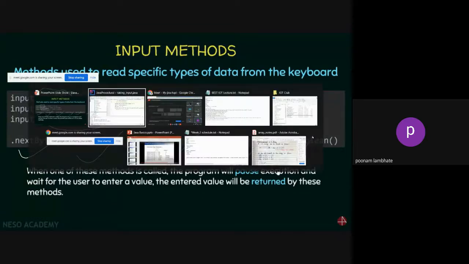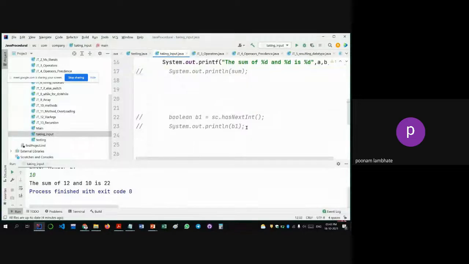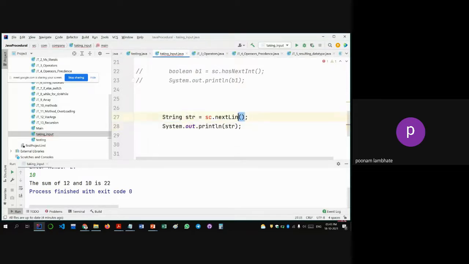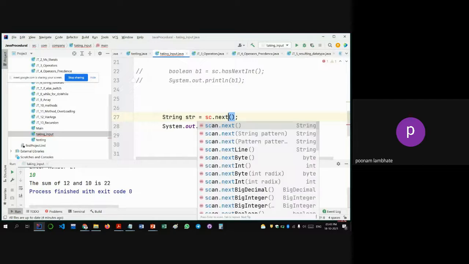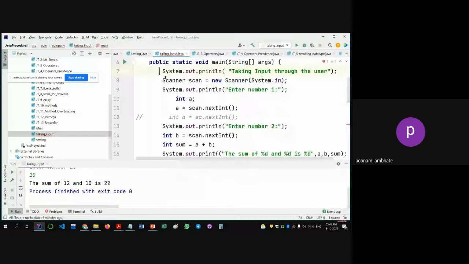Now, there's one more thing over here, that is about next and nextLine. There's a difference for the strings. There are two ways about the strings. And why is that so? If I write next over here, just a second, I'll comment this out.